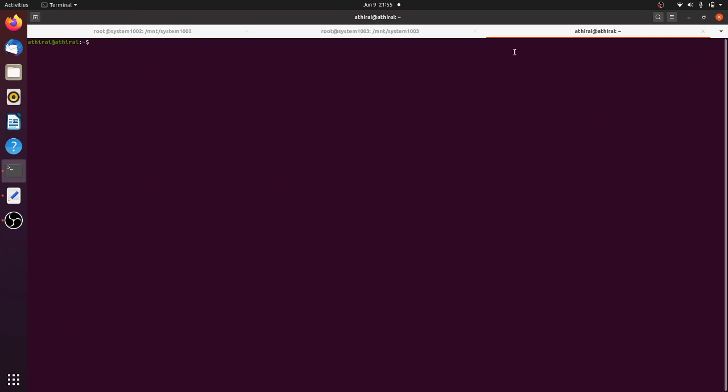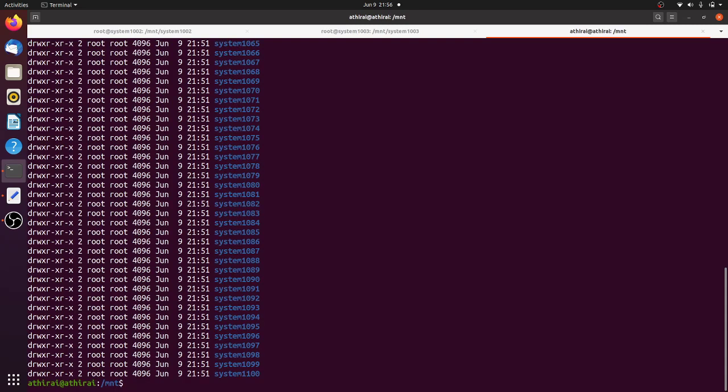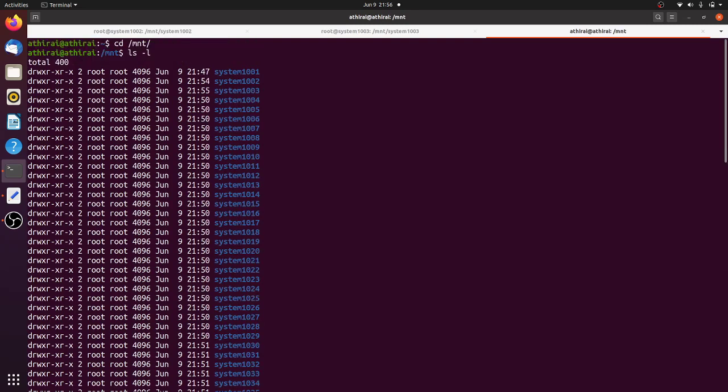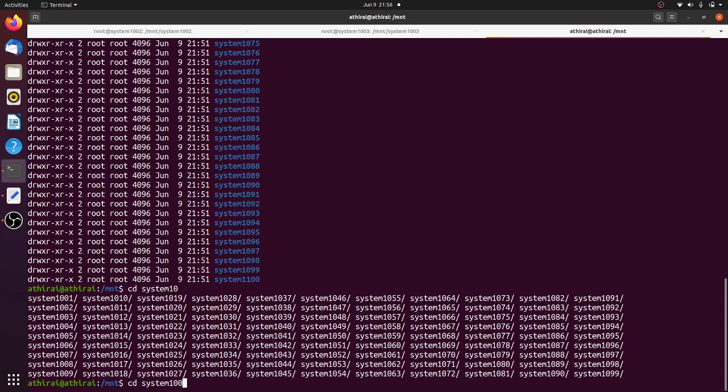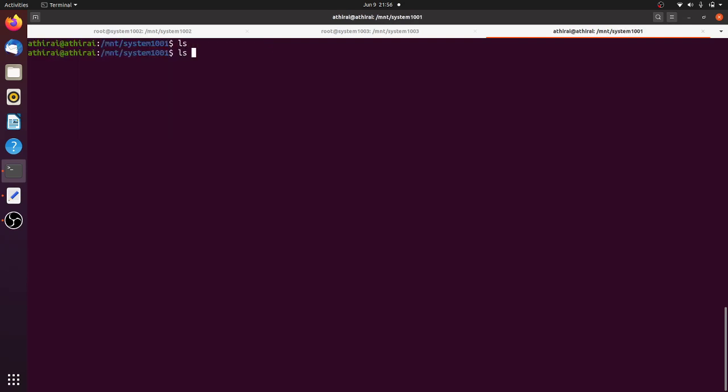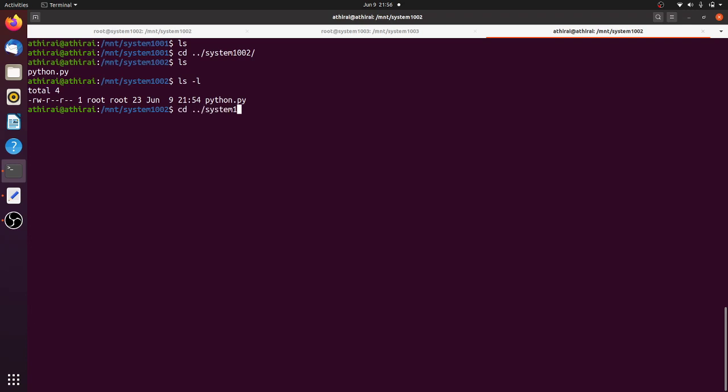So about the backup, the backup is taken in the host machine because we have made it persistent. So if I go to mnt in the host machine and see, you can see all the folders, all the 100 folders. So whatever they are saving inside this folder, inside the container, it will be available inside the host machine also. Here you can see, okay, I'm system 1002. Here you can see the Python code, and then 1003 you can see the C program and the output. All these things will be here.